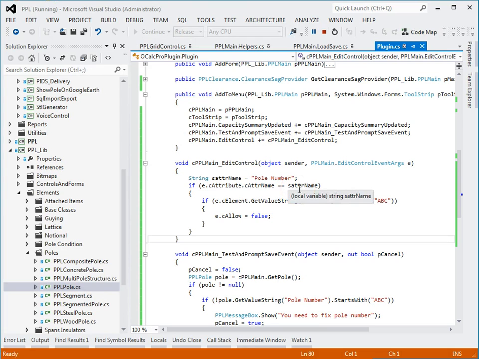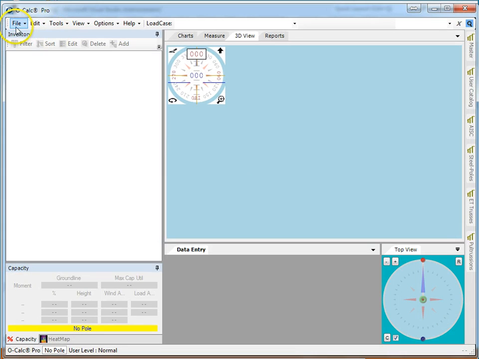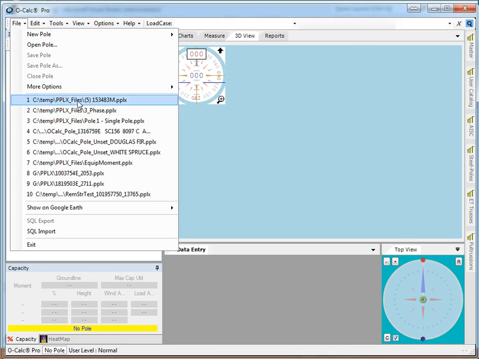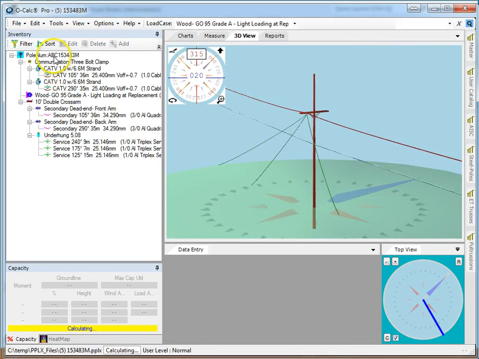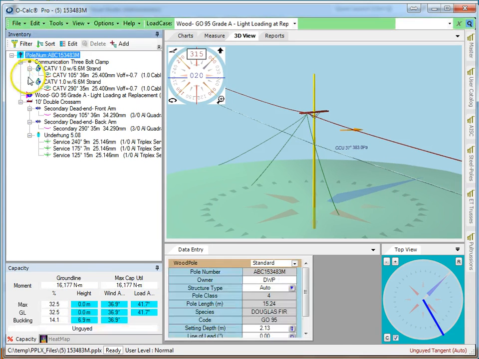And it's going to cook for a second, and up we pop. And so if I open up the poll that we just fixed in the last example, we already know this one starts with ABC. If I now look here, you notice the poll number is actually read-only. I can't edit it. It's already grayed out.